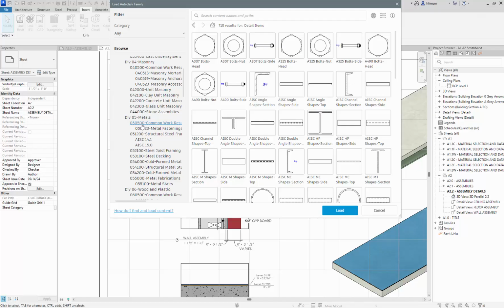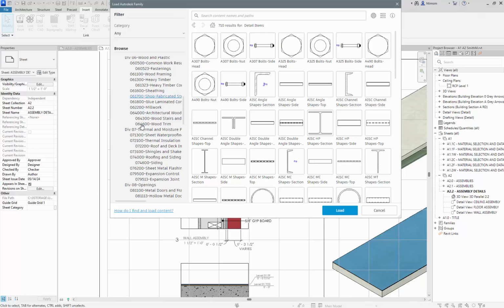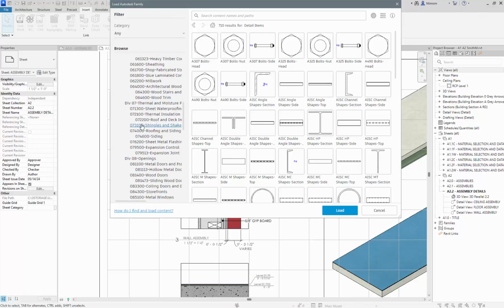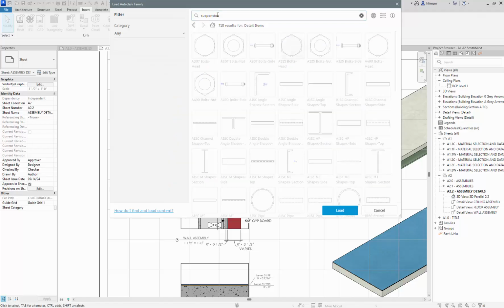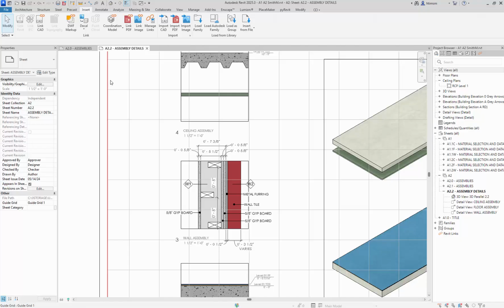And so you can go through here and see if you can find where those things are. You can also do a search, right? So I know that these are suspensions. If I type in suspension and enter, it'll show me where it is. It's in the detail items, finishes, ceilings, acoustical ceilings, right? And here's the little tie one, and here is the suspension T section that I want. So I'm going to pick that and hit load, and it's going to download that.